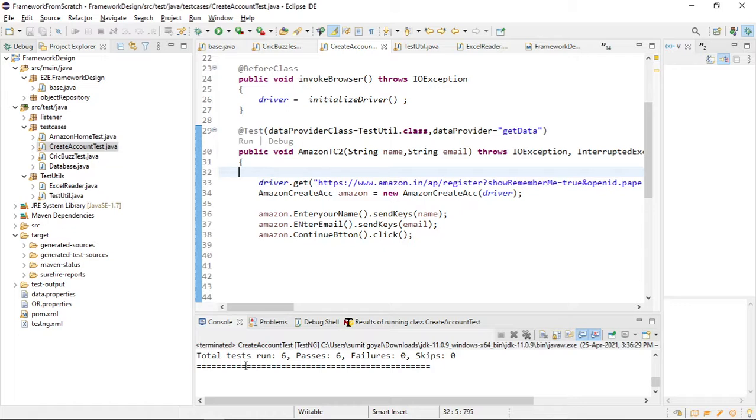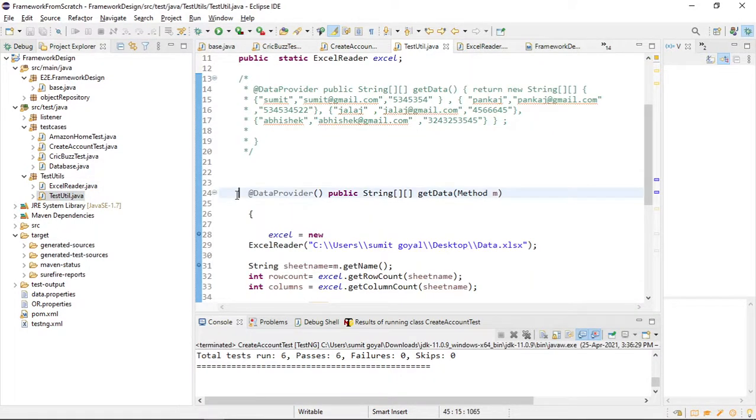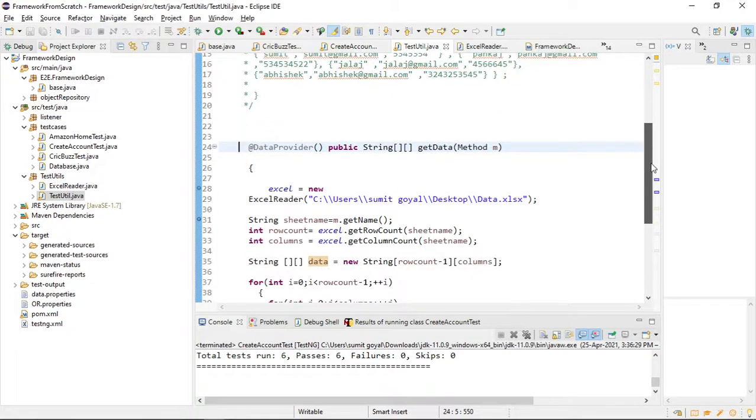One question, Sumit. What we wrote in test util, using the data parameter, that can be done in the test case also, right? Like in the test case itself, the test file itself, we can write this data, right?